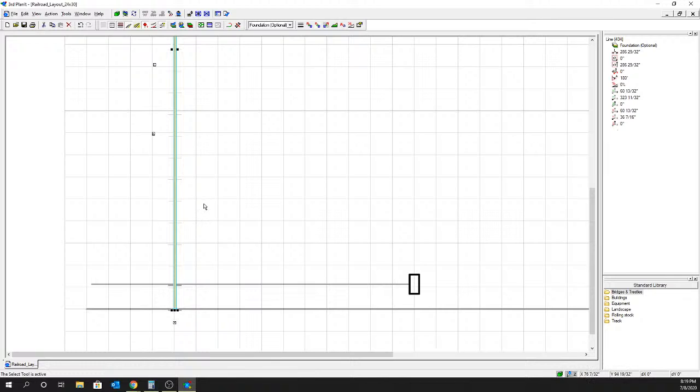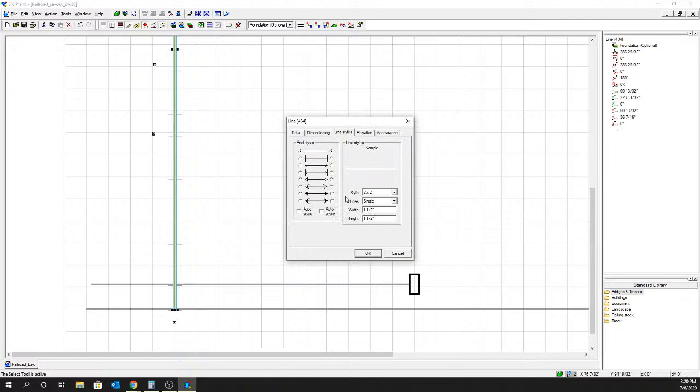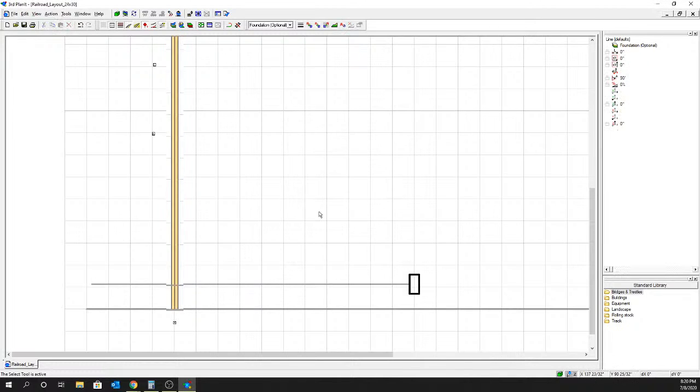So now what we want to do is go into this layer here and see, yeah, it's still showing up as a 2x2. So we'll change it here to a 4x4. Okay, so there we go.